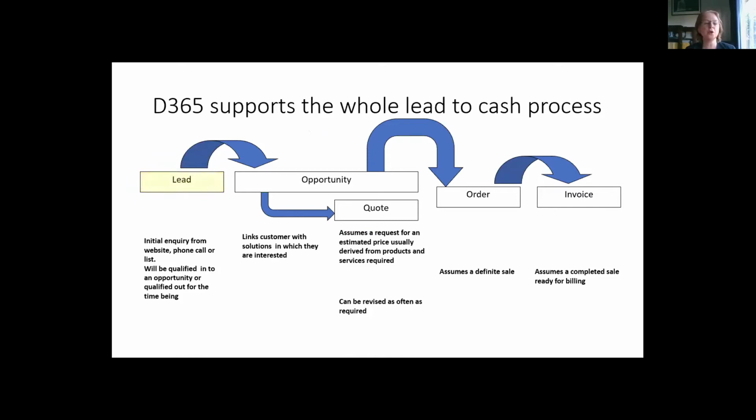And this is what's called the lead to cash process. So we start with a lead, we do a bit of work in the lead, we take it to the opportunity, then we can create a quote for the prospect so they know what it will cost. Once they've seen the price, they're either going to decide, no, doesn't sound very good, too expensive, don't like it, so we've lost the opportunity. Or they're going to say, yeah, cool, really like that, good value, whatever.